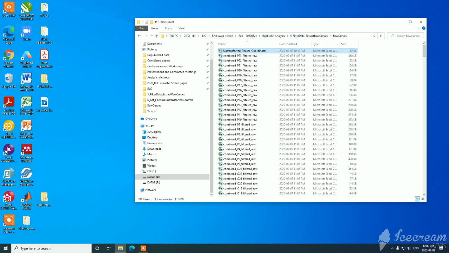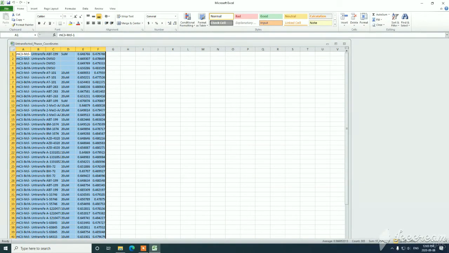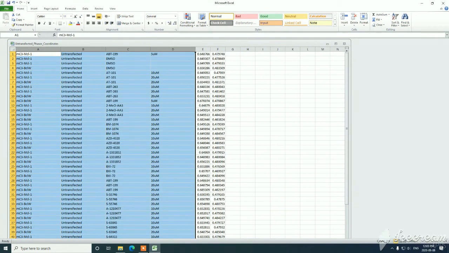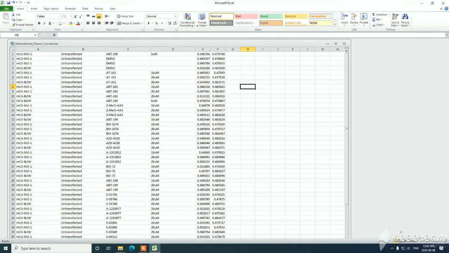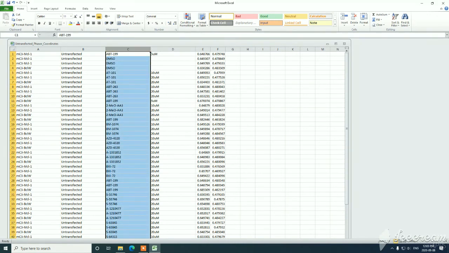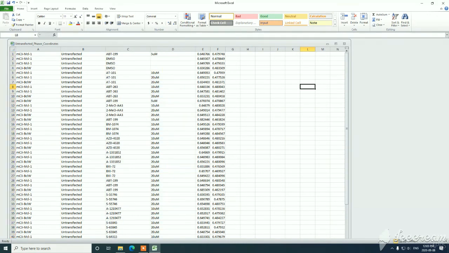So in step 5, we have also exported an untransfected phasor coordinates file in the raw curves folder. If you open this, you will see the plate map copied here for only our untransfected wells. The purpose of this is to see whether the drug treatment at each concentration affects the coordinates compared to our DMSO controls.